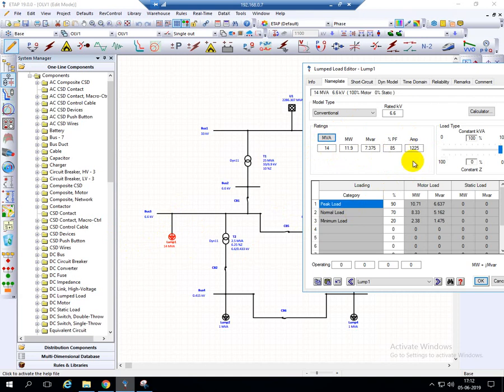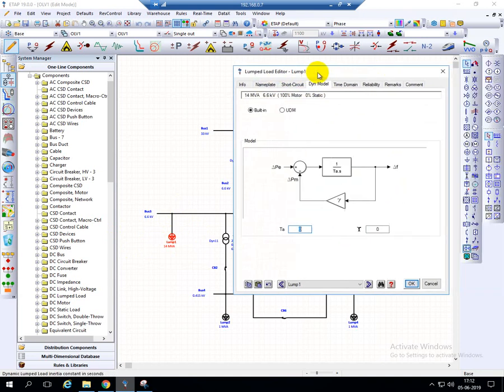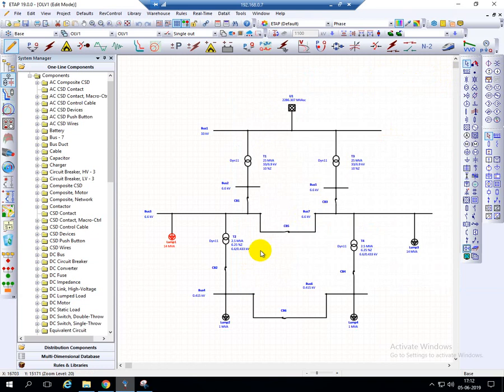Okay, fine. I think that's it for this lumped load. The circuit breakers and lumped loads are connected in the same way. Now I will show you how to run the load flow. This is the edit option, where we edit all these parameters. See, if I put the cursor on this, it will show load flow.